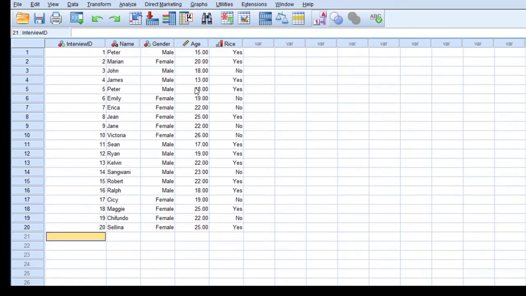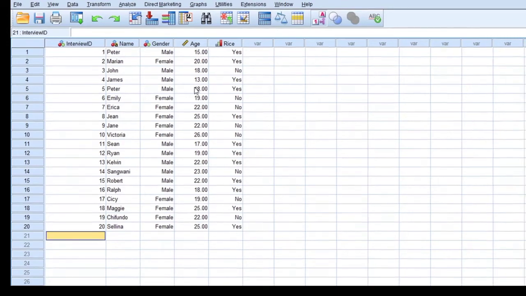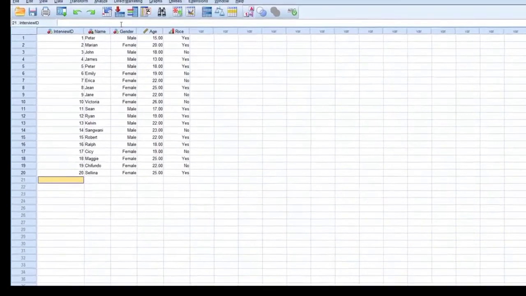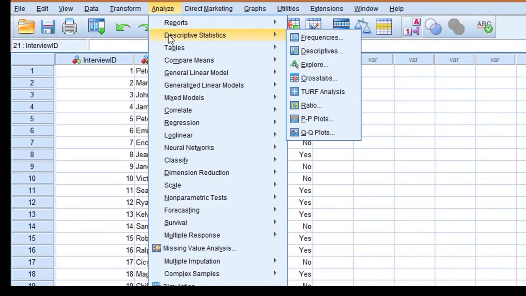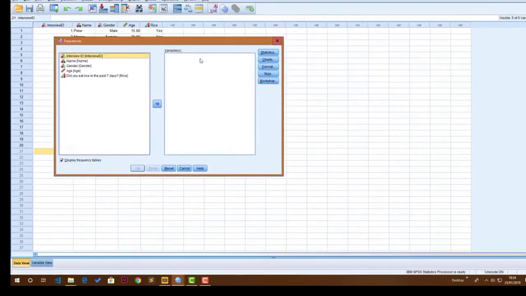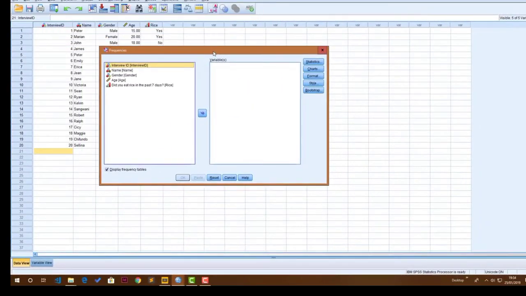So now that we have all the data in, the next step is now to analyze our data. Okay, so to analyze your data, what you're going to do is go to Analyze, Descriptive Statistics. We'll start by looking at frequencies. Frequencies are just counts, or a matter of how many of this value do we have.